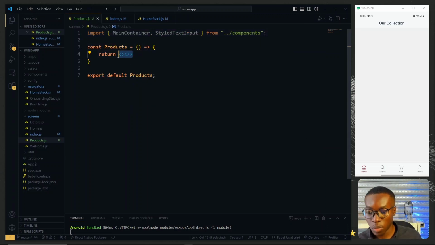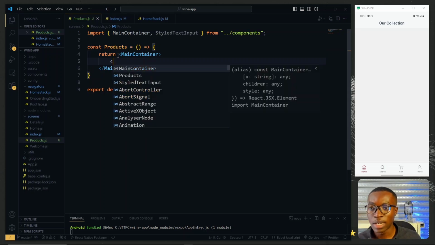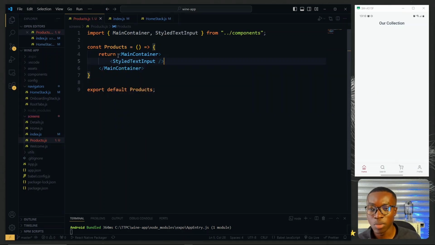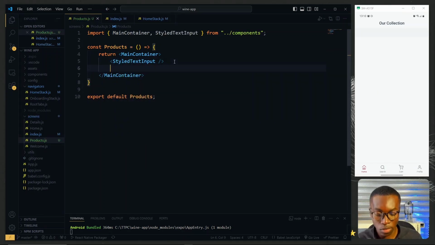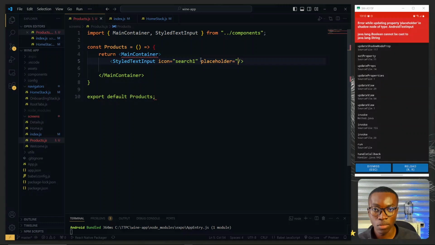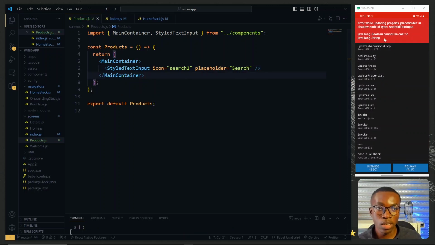The very first component we'll return will be the main container. And inside this, we'll have our styled text input. Now for this input, we'll set an icon of search 1. And I'll give it a placeholder of search. Now once you get this error, you need to reload the app so we can reload it.